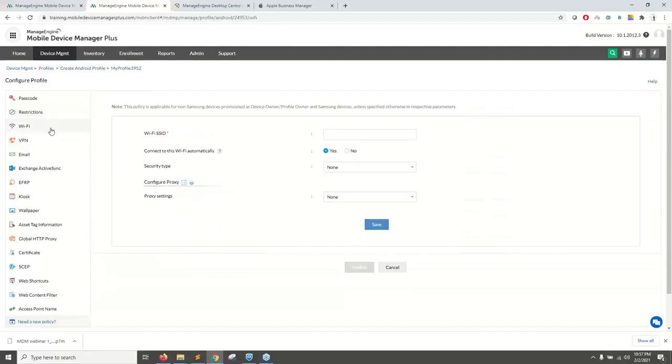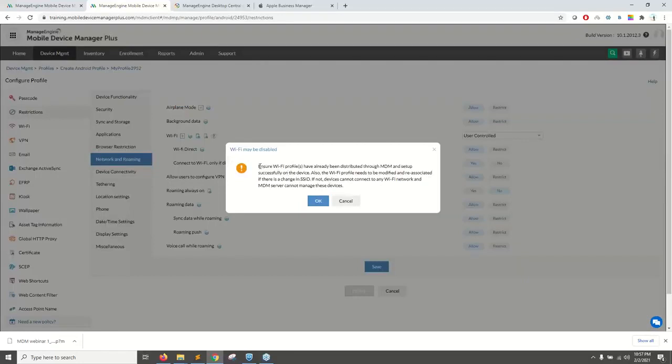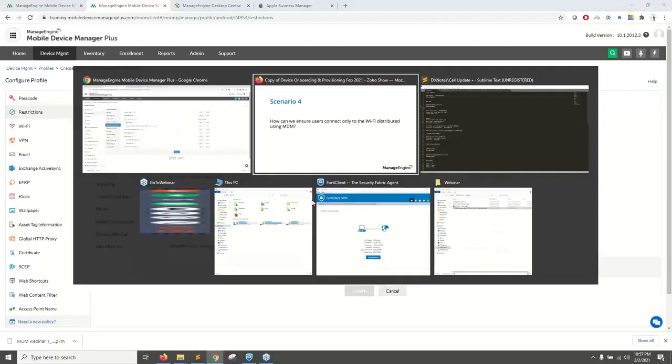For this to work, you need to first create a Wi-Fi profile, and you should have applied these Wi-Fi profiles to your devices. Only then is it recommended to come here and enable this option, so that the Wi-Fi profile, whichever has been distributed to the devices via MDM, will only be available for them to use.